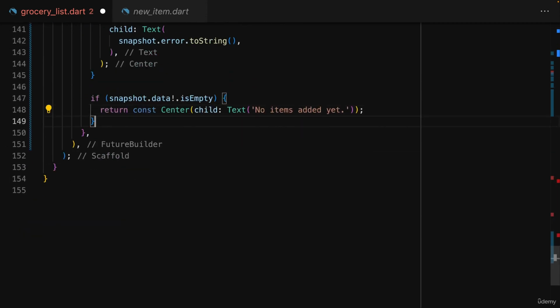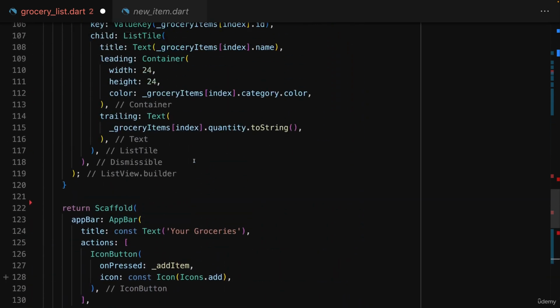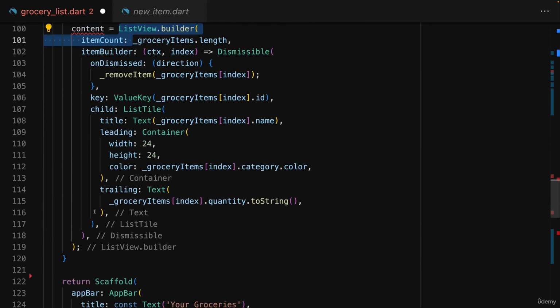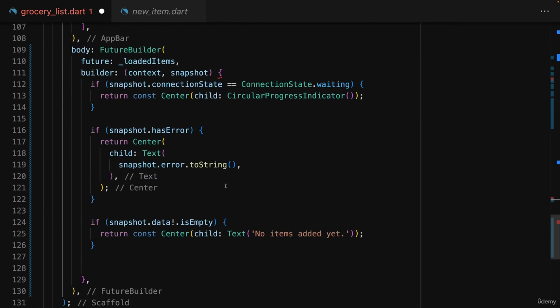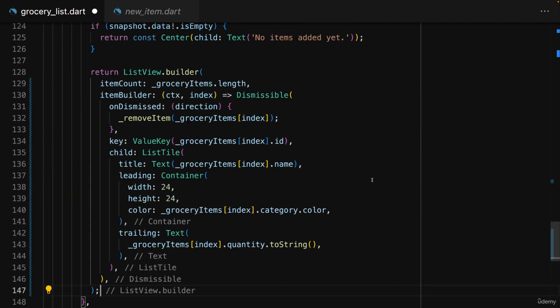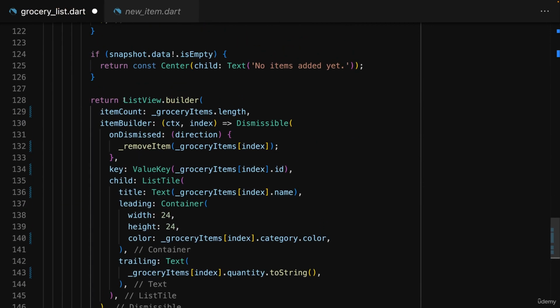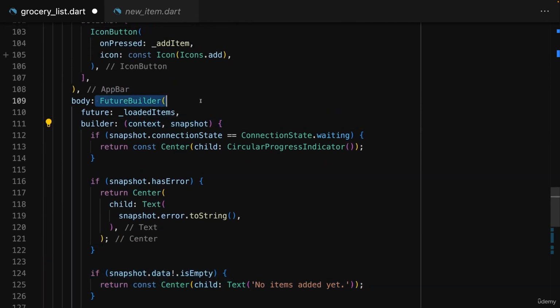And if we also make it past this if check, we know that data is not empty, that it is a list of grocery items. So now we can grab this list view here, cut that, get rid of this if check up here in the build method. And now down here at the very end of this builder method, we add our list view builder, so this list view widget. And there we're now outputting all these underscore grocery items. However, here we should not use this property because here we're inside of this builder function that belongs to FutureBuilder.